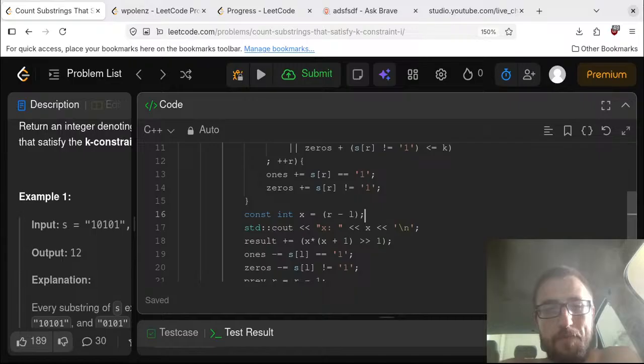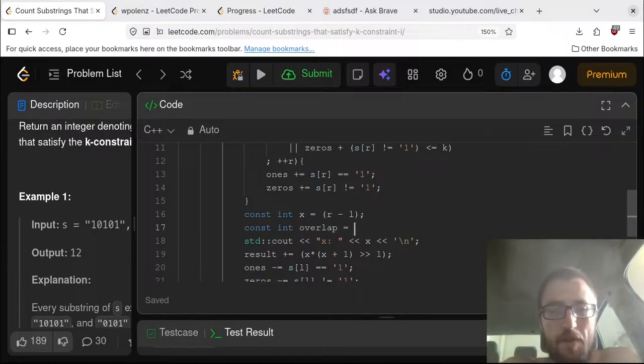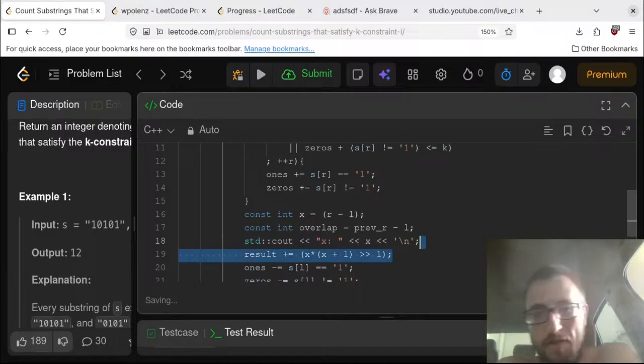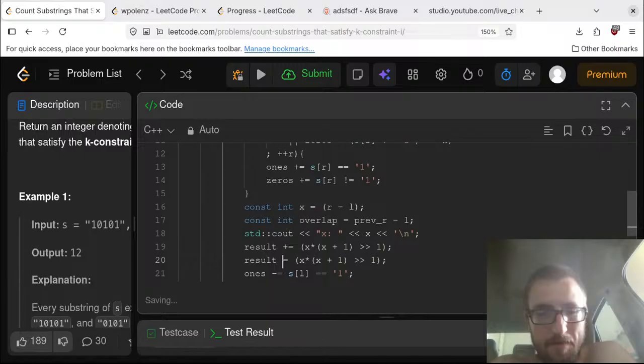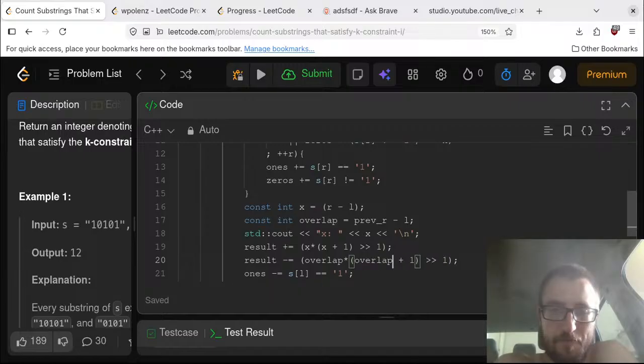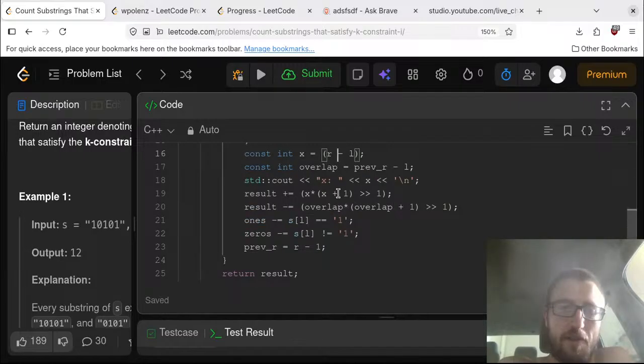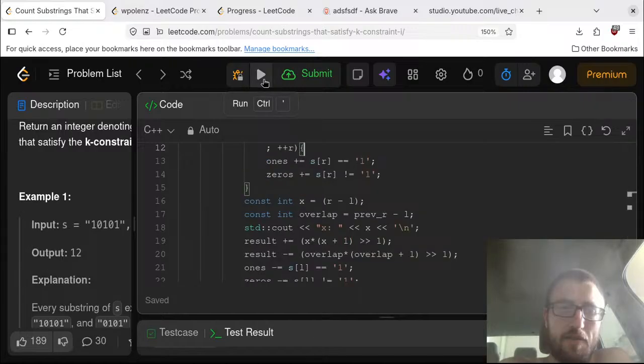And then we're going to say const int overlap is going to be previous R minus L. And then plus equals this amount, and then minus equals overlap. This is one way of doing this. I don't know if this is totally correct. Could try it, see how it goes.